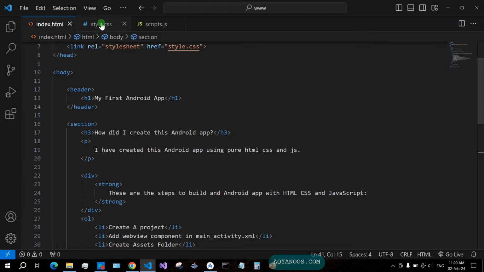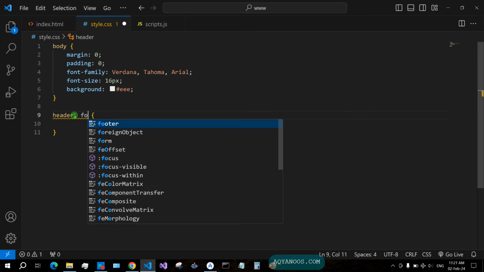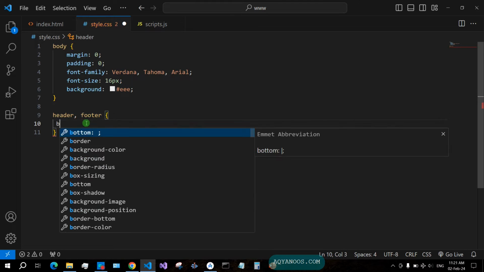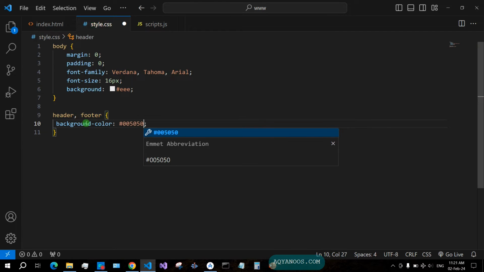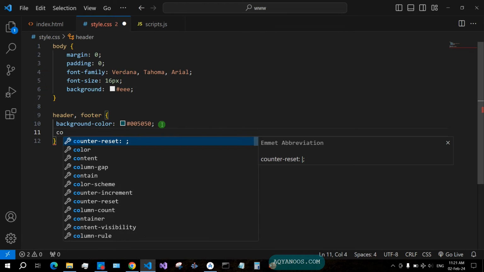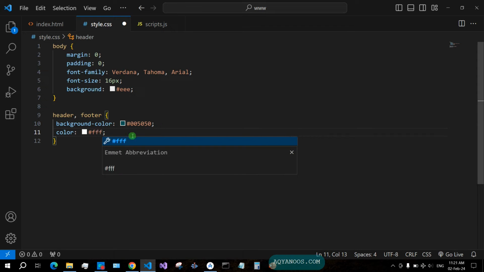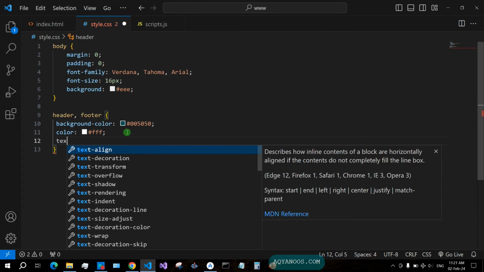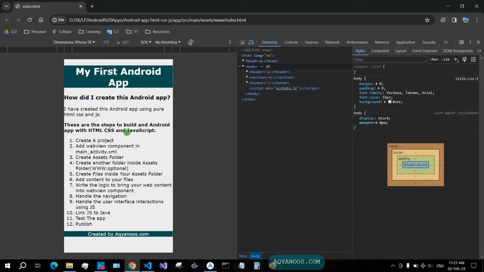So we want to give the header background and style it differently. Header and footer should be like the same. Background color, this color, and the text color white. And also text align center. Save it, refresh it.